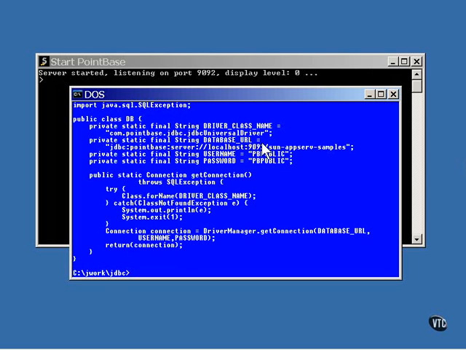Here at the top are the definitions to the database class, the database URL, as well as the username and password. I just have them defined here as constants, but you could easily add methods to modify these values and set them to whatever you want before you create the connection.